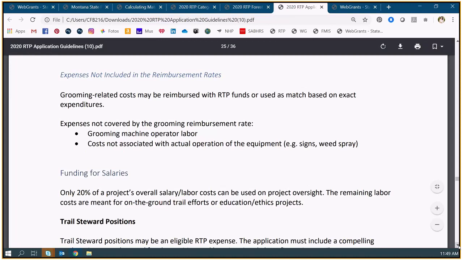Or if you're paying that person, we either can have that be an RTP expense if you write it in your budget, or we can use that as match too. Either way. So again, that's just the machine's reimbursement rate, not the operator. The operator isn't included, or operators if you have two.